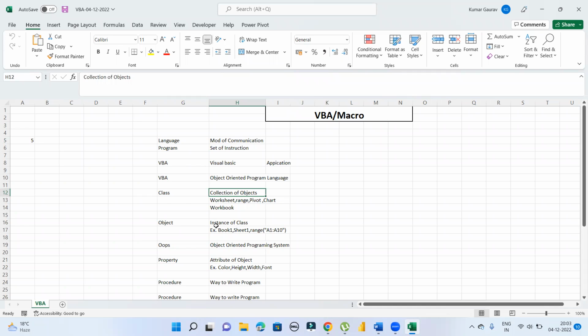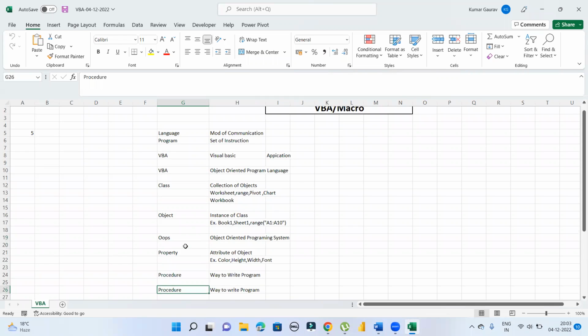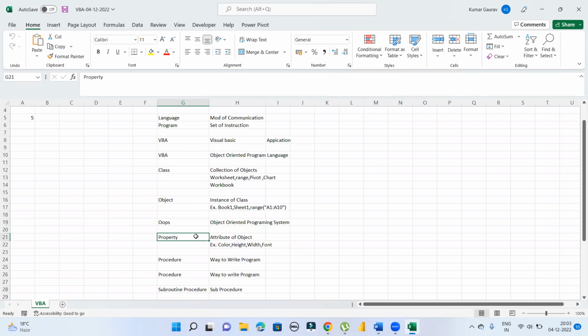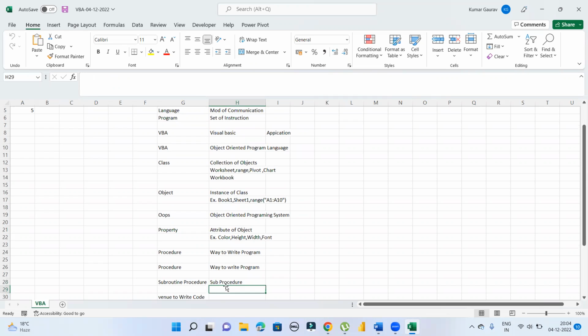This is the object. And OOPS means object-oriented programming system, and VBA is based on it. Properties are basically the attributes of an object, like color, height, width, font: what is the color, what is the height, width, and font. And procedure is the way to write the program. Basically we use the subroutine, the sub procedure, to write programs in VBA.